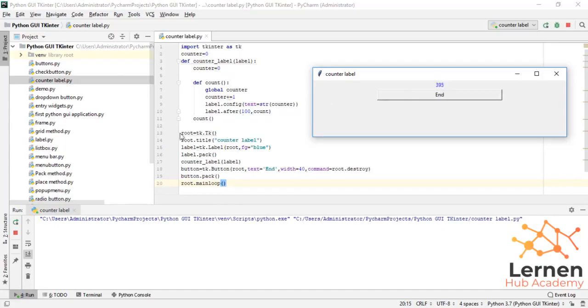Then I call this function, and root is equal to tk.Tk, so it simply prints this screen right here, and root.title which is counter label. Then label which is equal to tk.Label, printed on the root screen, which is blue. And then pack this method, and then I set counter_label and pass the parameter of this label variable. Then create the button to end this statement, which has a width of 40.